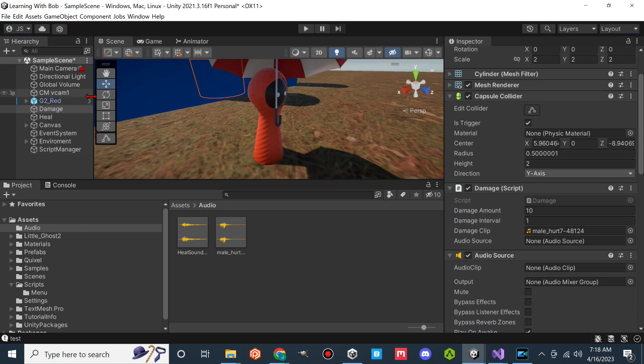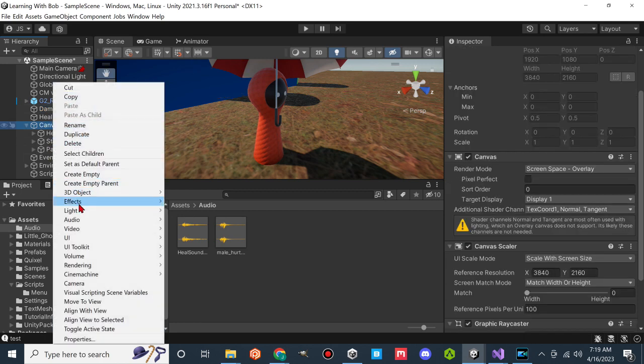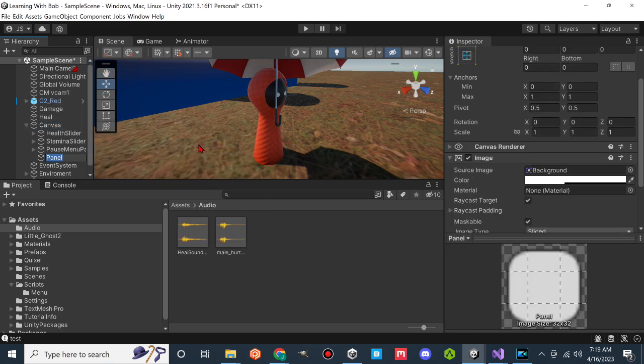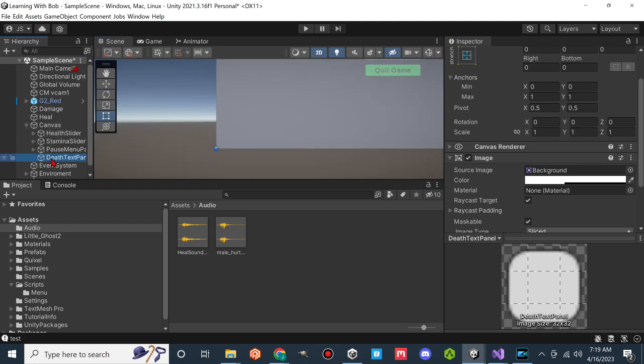Now the last thing I want to try to add is, in our canvas, I want to create a death text. So let's come into our canvas here, and we've got our sliders and our pause menu and everything else. But we're going to create another panel. We're going to call it a UI panel, and we'll just call this one DeathText. Actually, let me just call it a panel too, just so I know that's not the actual text, but just a panel holding the text. I'm going to go back to 2D view so I can see this clearly.